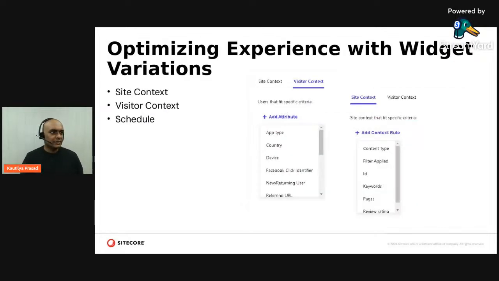Optimizing the experience is important as well. You don't want to show the same results to everyone while you know someone is targeting something else based on some of the site attribute or visitor attribute. You can create variations of widgets, for example, if the user is coming from country UK, show them content authored by UK authors. So these kind of rules can be applied.